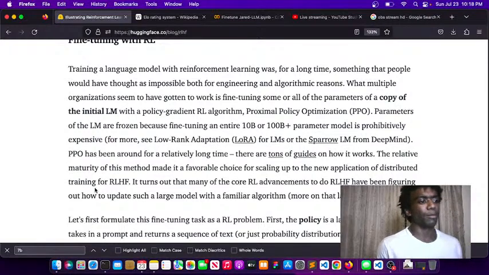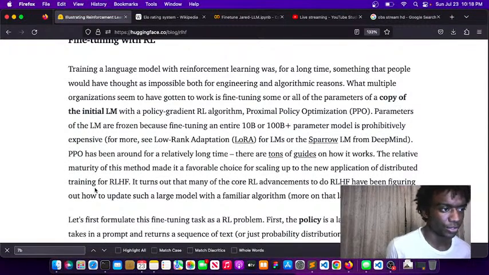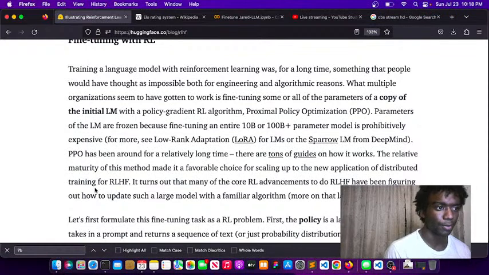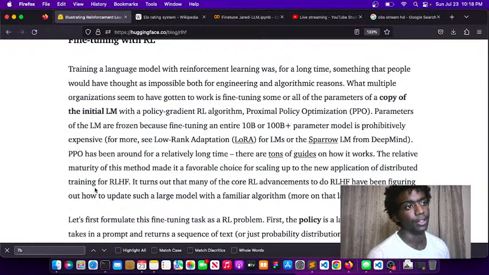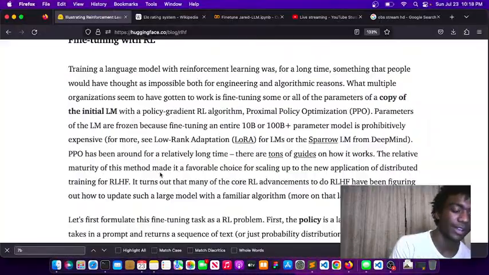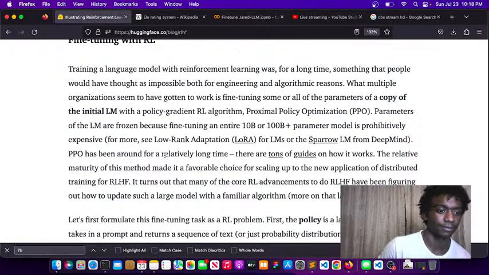So parameters of the LM are frozen. This is where we get into low rank adaptation, which I've been looking at this week. Long story short, that's what I'm about to do. I'm about to use LoRA, low rank adaptation, to fine-tune the model because I don't have a crazy amount of A100 GPUs because I'm not effing rich. Sorry, YouTube. I think they don't like that.